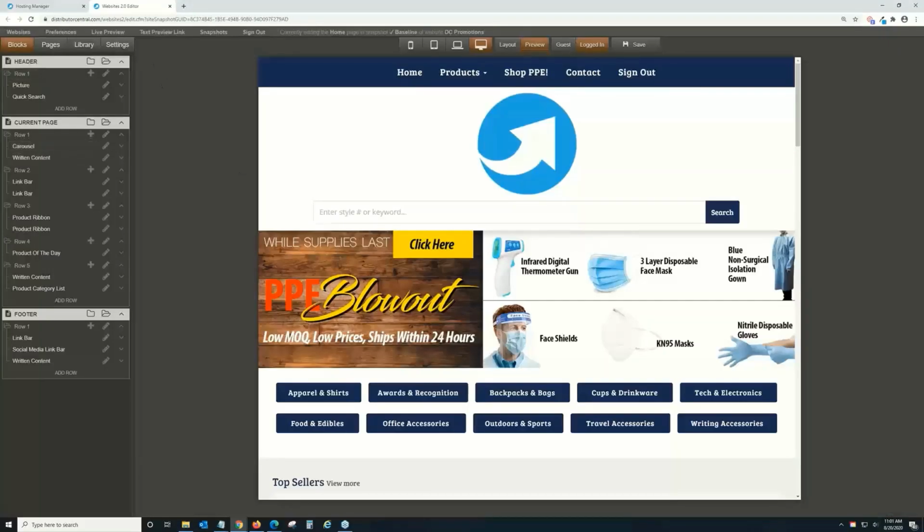First we'll start over here on the left-hand side and talk about the different tabs and what's in the menu. Then we'll go over the home page and each block, so you can see exactly what it looks like to edit one of these blocks.